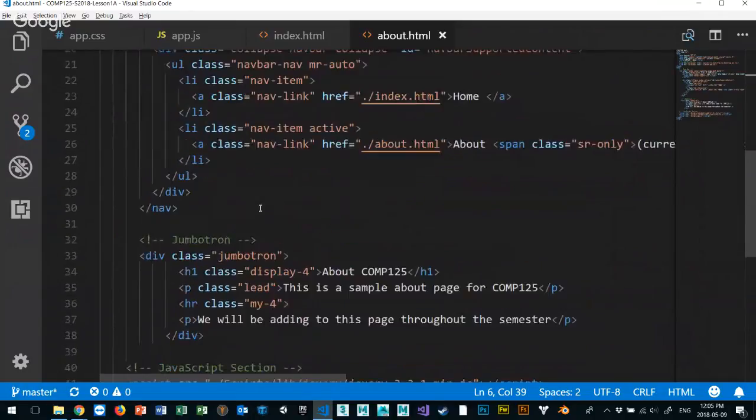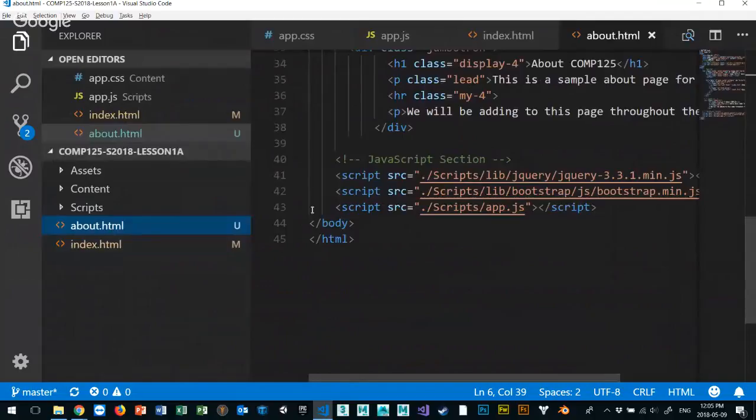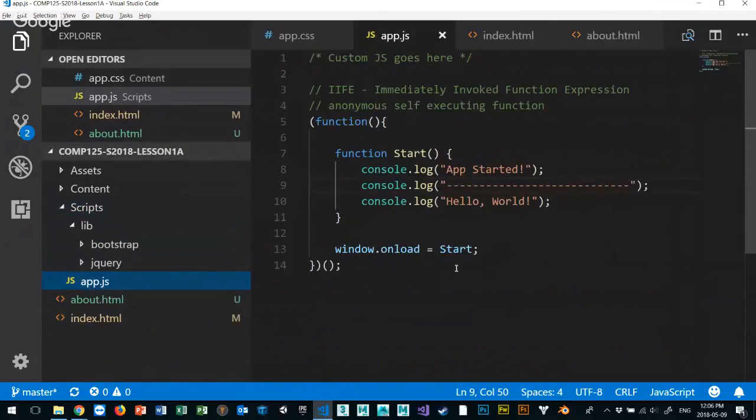I swear, I keep saying that. It's the last thing. Wouldn't it be nice to identify what page we're on in my script? So in my app.js, we did this, but wouldn't it be nice to know which page we're on? How do I know what page we're on?